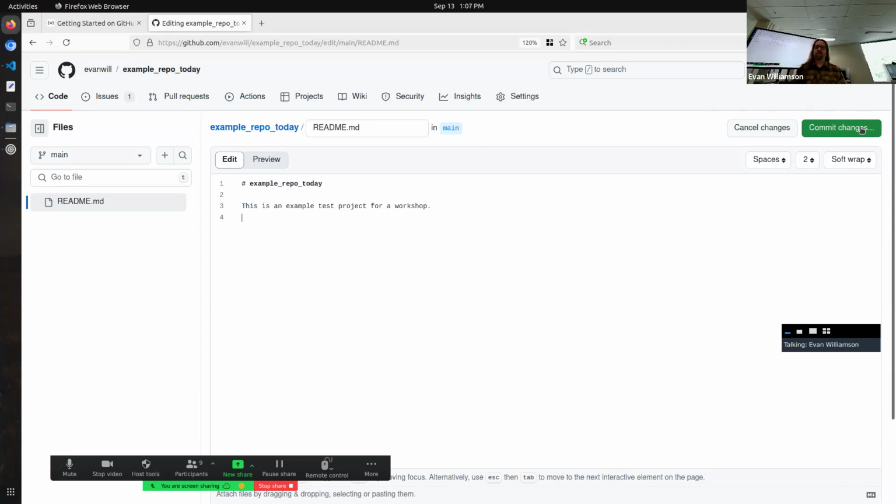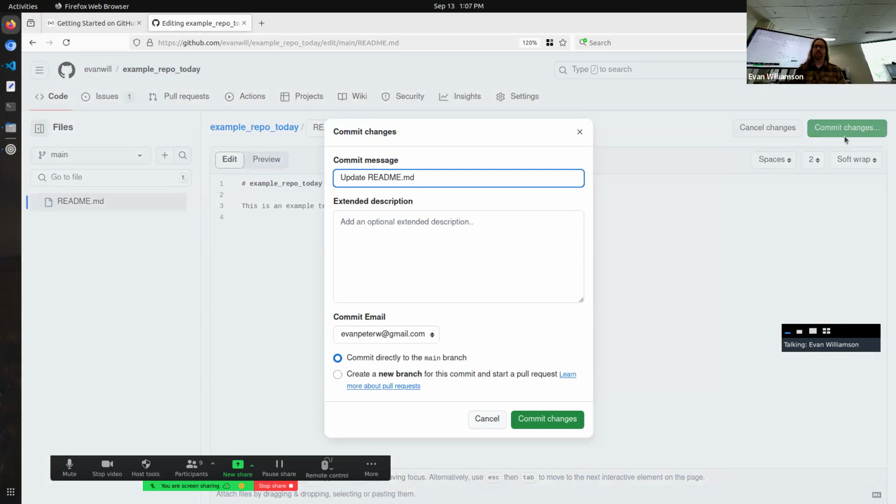And so we have this button up here that's green that says commit changes. So it doesn't say save, it says commit. We're going to click commit changes. And I told you earlier that when you commit into your history, it's going to record a person, a time, the changes you made, and a message about that commit. So you are required to give a message what you did.